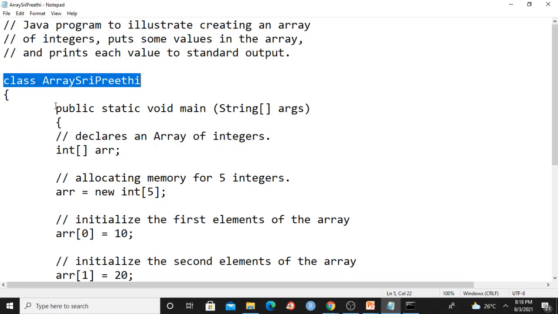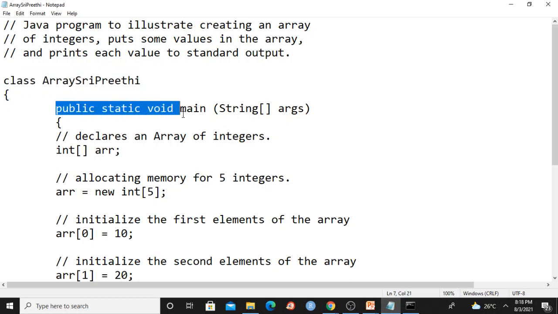We know the meaning of public static void main string args. How can I declare arrays? This is a procedure to declare array. Int is data type, this square bracket. Next I must write here array name.